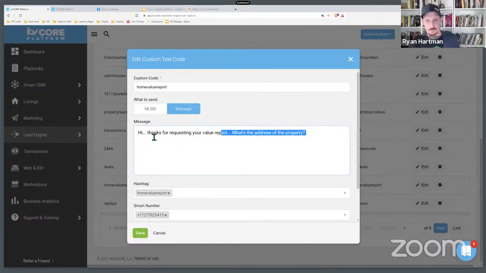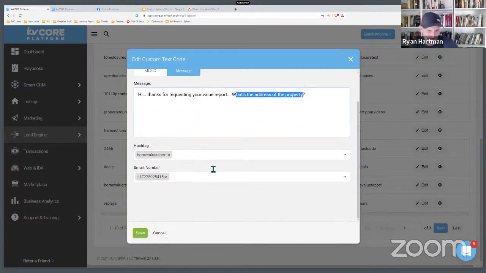By the way, this one works great, guys. You can just have somebody text home value report, but don't really send them anything. Just say, hey, thanks for requesting the report. What's the address? And then they reply back with the address, and then you can go send them a CMA or something.